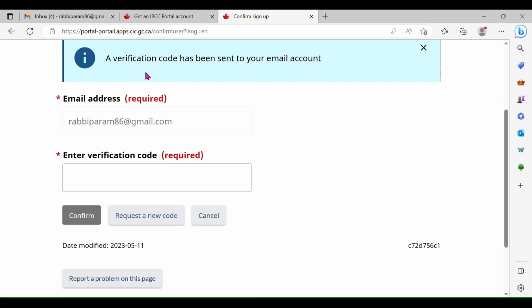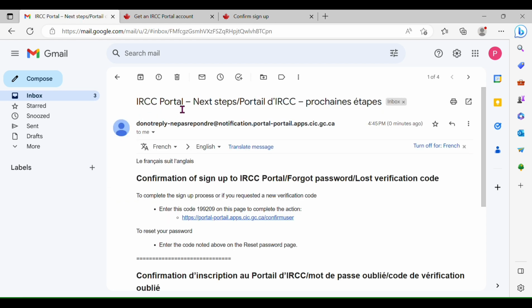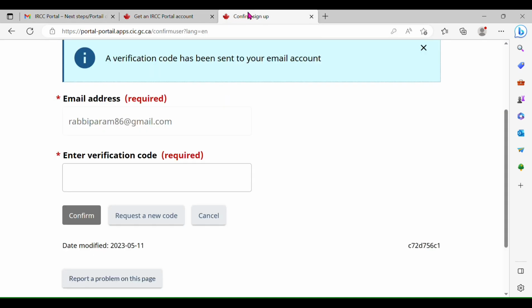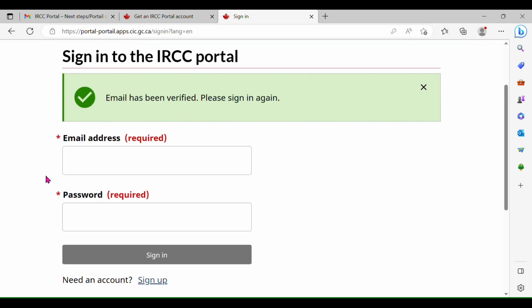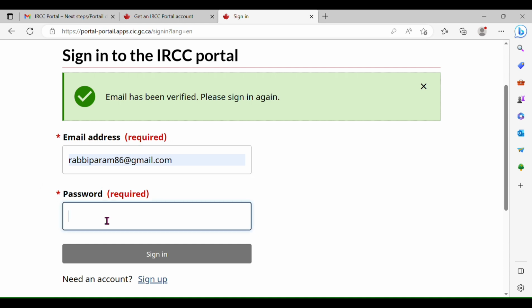So you will get a verification code which has been sent to your email account, which you have to enter here. So I'm gonna check, and I have received this email from the IRCC portal, and I have to put this code into this page. Then you have to say confirm, and now you have to log in again with the email address which you have already used for creating your account.